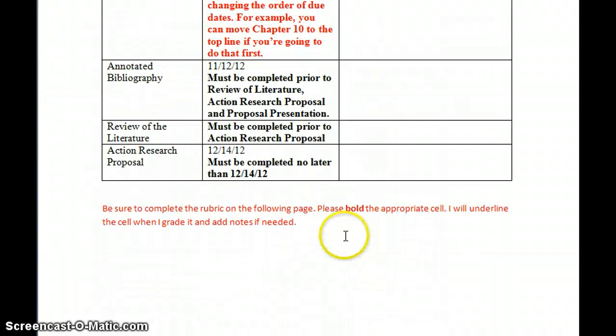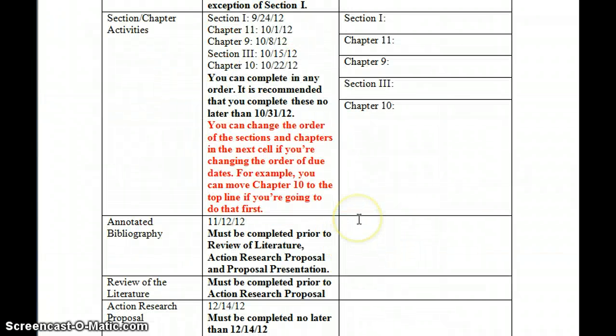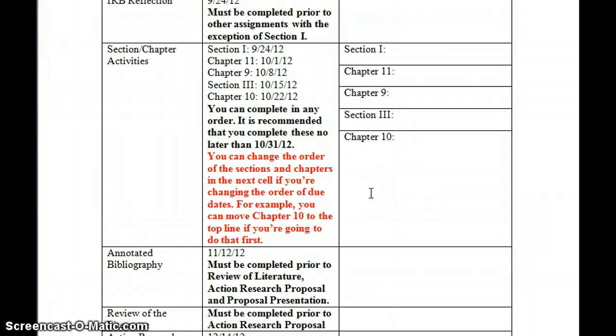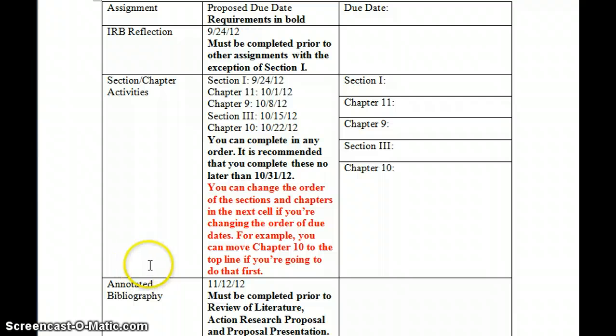So do pay attention to due dates and watch your calendar to make sure that you can get things done on time. But also, you want to spread stuff out a little bit. You don't want everything due at the end, because then you're not going to get the feedback from me that you need. So keep those things in mind and let me know if you have any questions.